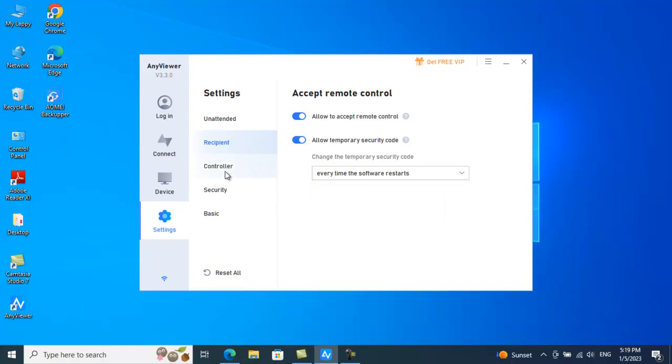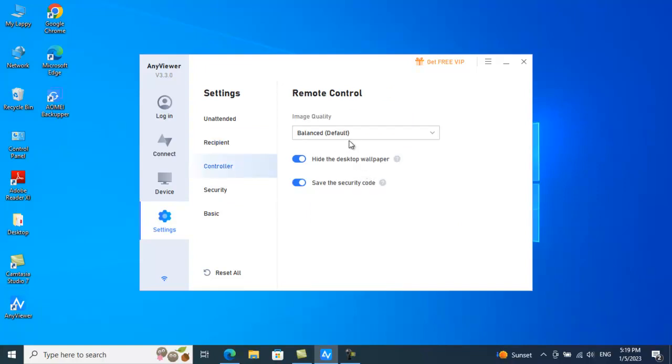Okay, and for the controller, I think this is the default: in the free version we get balance and default for the image quality. If you want to make it higher, you need a license for that. If you want to go for higher quality, you need the pro feature, a professional license, and only then can you opt for high quality resolution. And if you want to hide the desktop wallpaper during remote control, it is meant to make the display smoother.